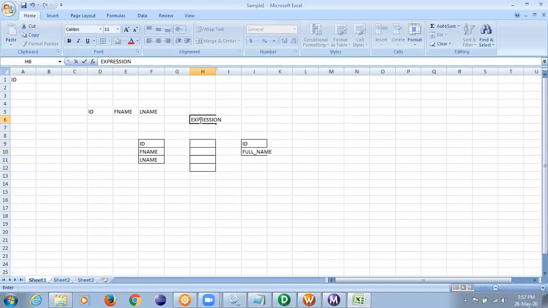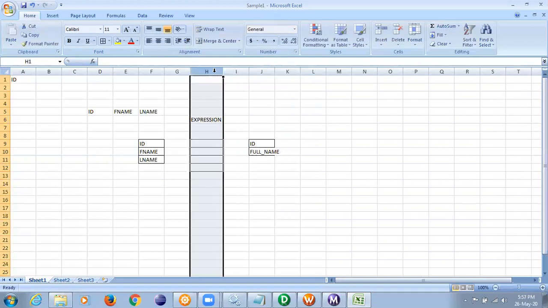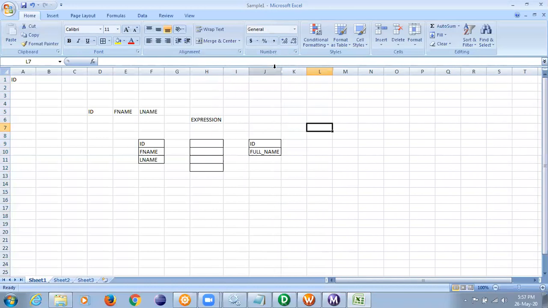Expression transformation in Informatica is used to perform row-wise calculations. It can be numeric calculation, text calculation, date calculation, alphanumeric calculation, it can be anything. Whenever I want to implement row by row calculations, it will be expression transformation. Am I clear? Then in the expression transformation, we'll be using the functions to perform the operations. Clear?